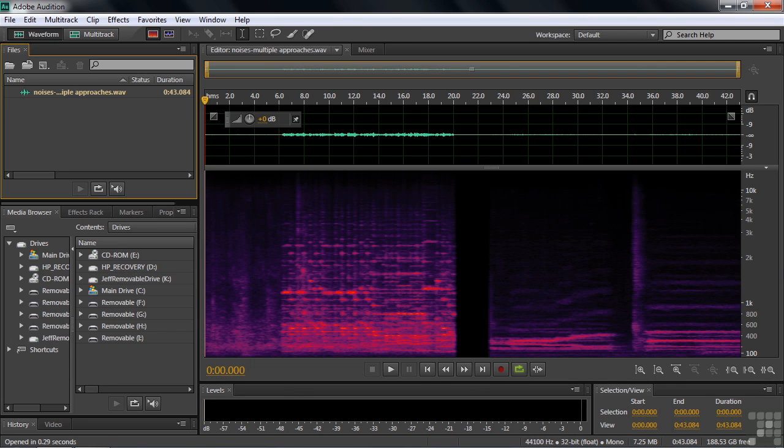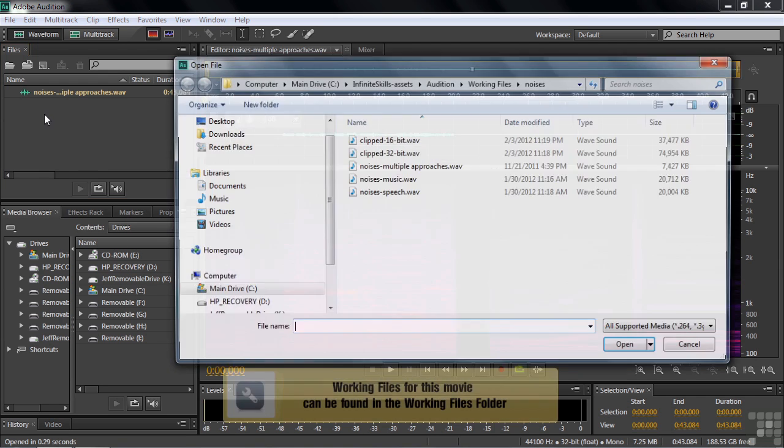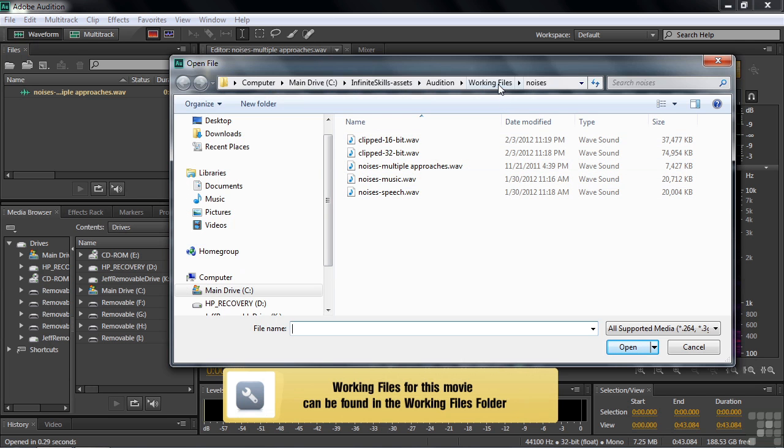There are circumstances that'll come up where using some of the standard noise removal methods, such as using the notch filter or making a selection and decreasing the volume or using auto heal, just won't be enough, or they just won't be effective at all. I've come up with two here that I want to show you in this tutorial. So go get Noises Multiple Approaches here inside the Working Files Noises subfolder.